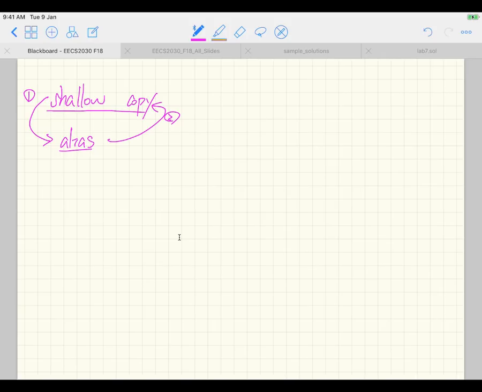Yeah, basically, shallow copy usually uses a copy constructor. And then in the copy constructor, you're going to use the equal sign assignment for every attribute. If the attribute is a reference type, you just copy the reference. So that will create aliasing.